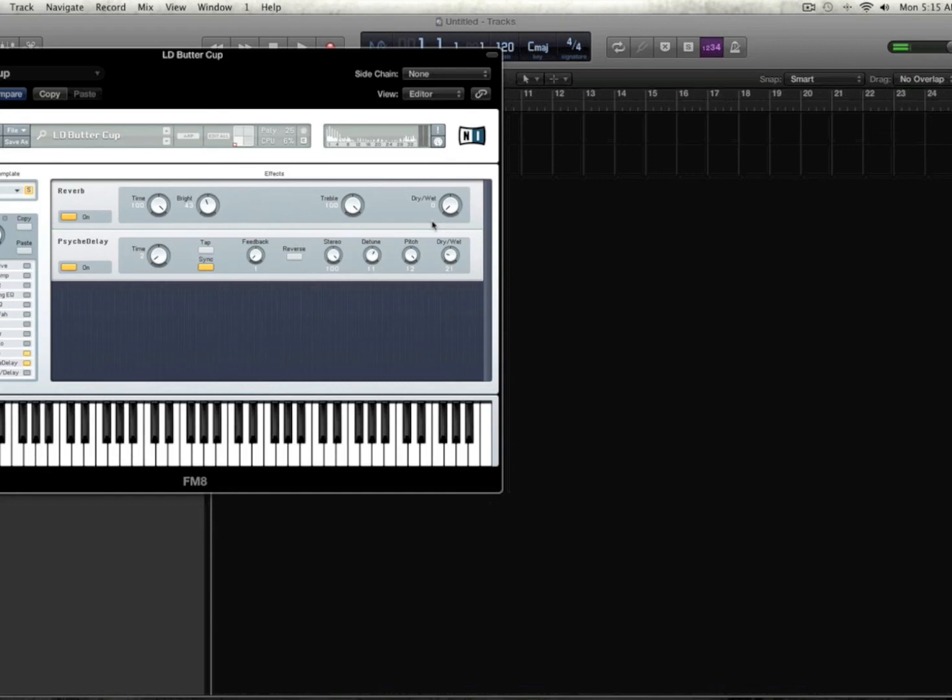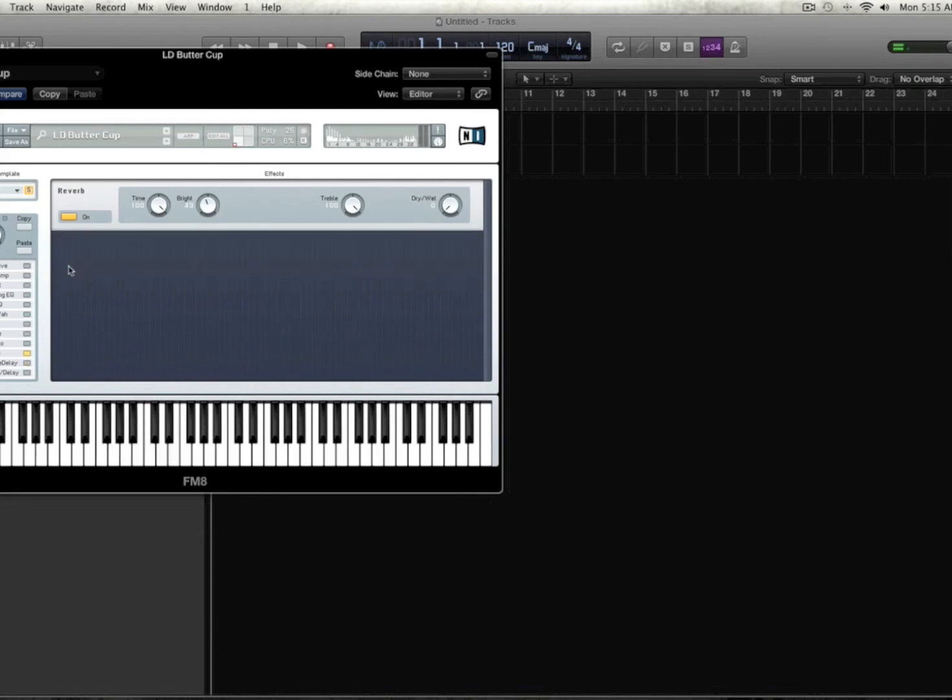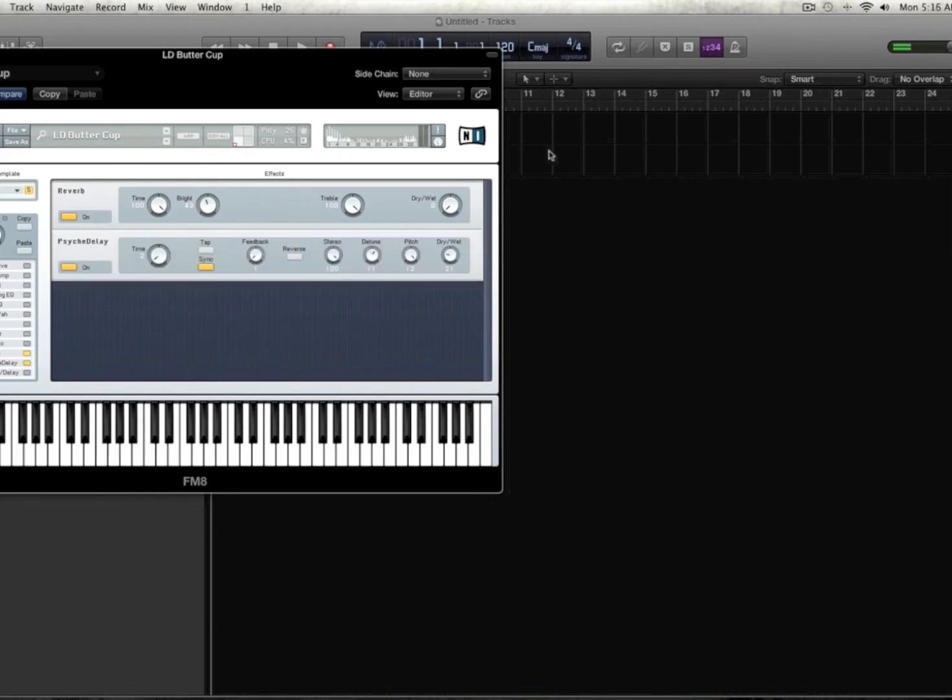So you can kind of hear that. I don't have it up too loud, so here, I'll turn it on. This is with it on. And off. So you can hear how much bigger that sound's getting. So now I'll turn up the reverb just a little bit, and we'll have both effects.